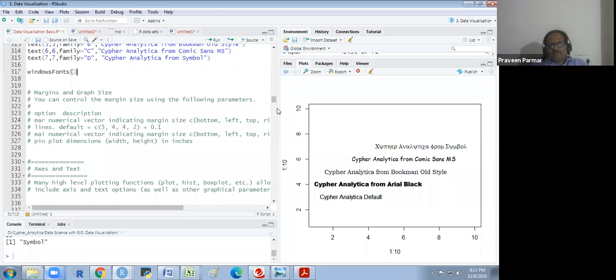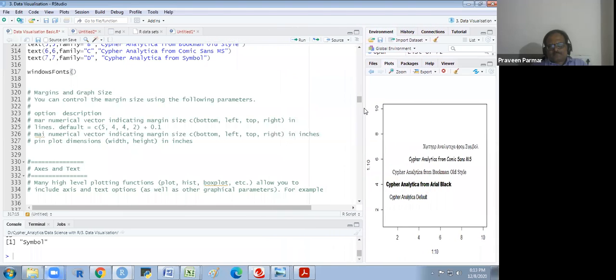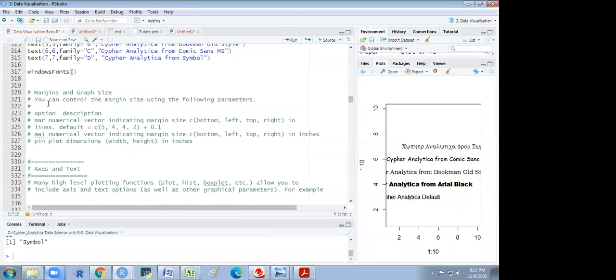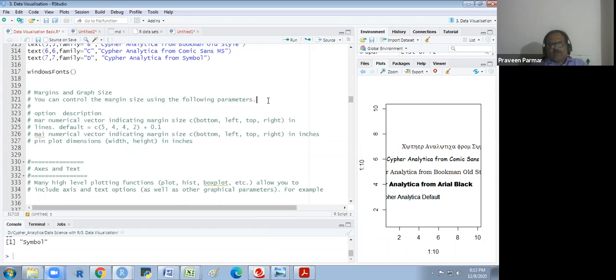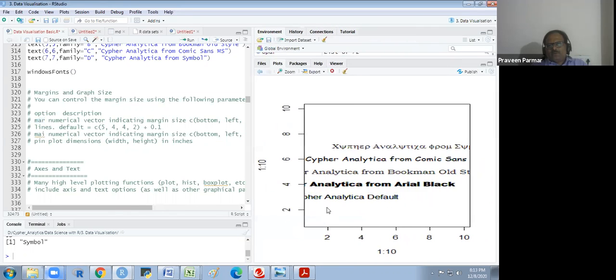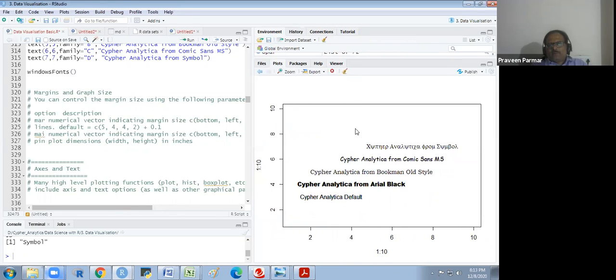Margin and graph. You can control the margin size using the following parameters. Margin, MAR for the margin. Numerical vectors indicating the size of the bottom, left, top, and right, as I explained to you. Bottom, left, top, and right. So what is the default parameter? 5, 4, 4, 2, but plus 0.1. So 5.1, 4.1, 4.1, 2.1.